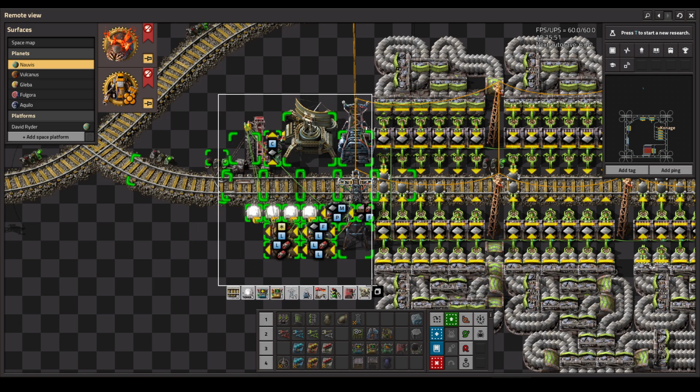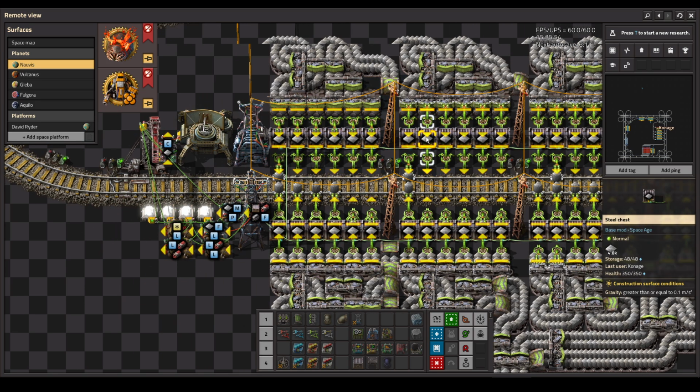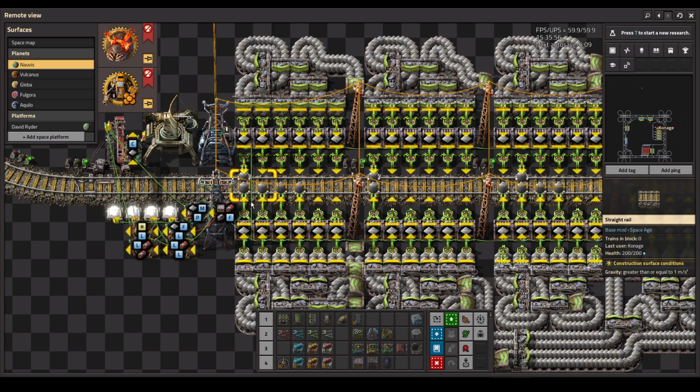Aside from all of the things over here to the left, the only thing I do over here is just connecting all of the steel chests onto the green wire.